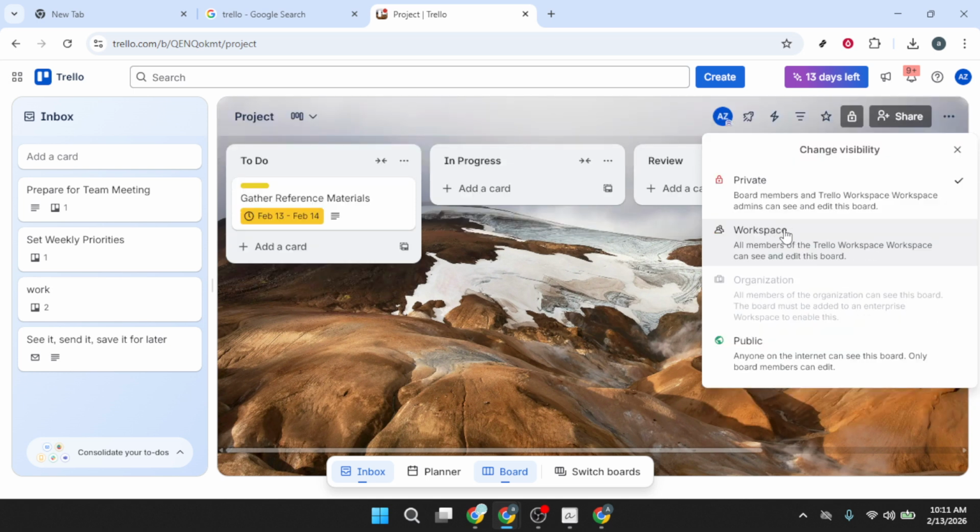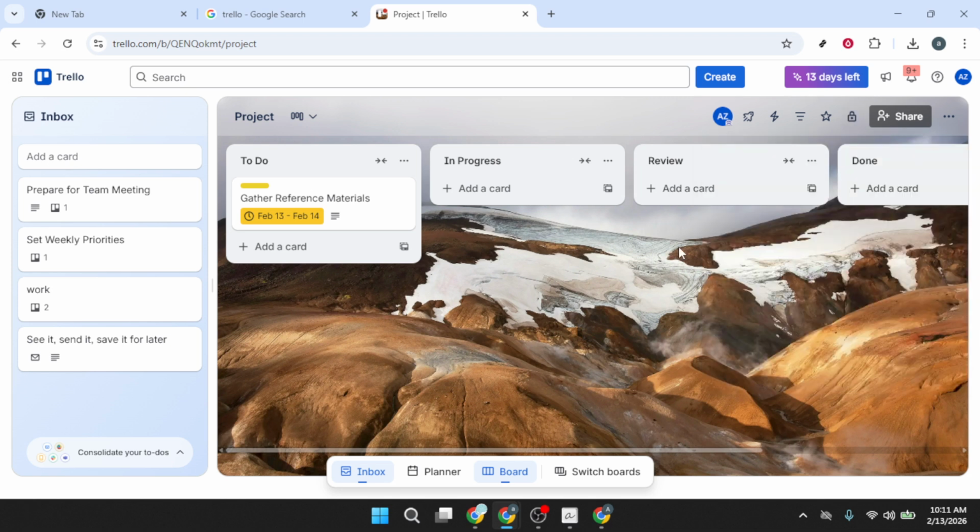After you select your preferred option, Trello applies the change right away. In some cases, switching to public may ask you to confirm. Just review the warning and proceed if you're sure. Double-check the icon at the top to confirm your new setting is active. That's all there is to it.